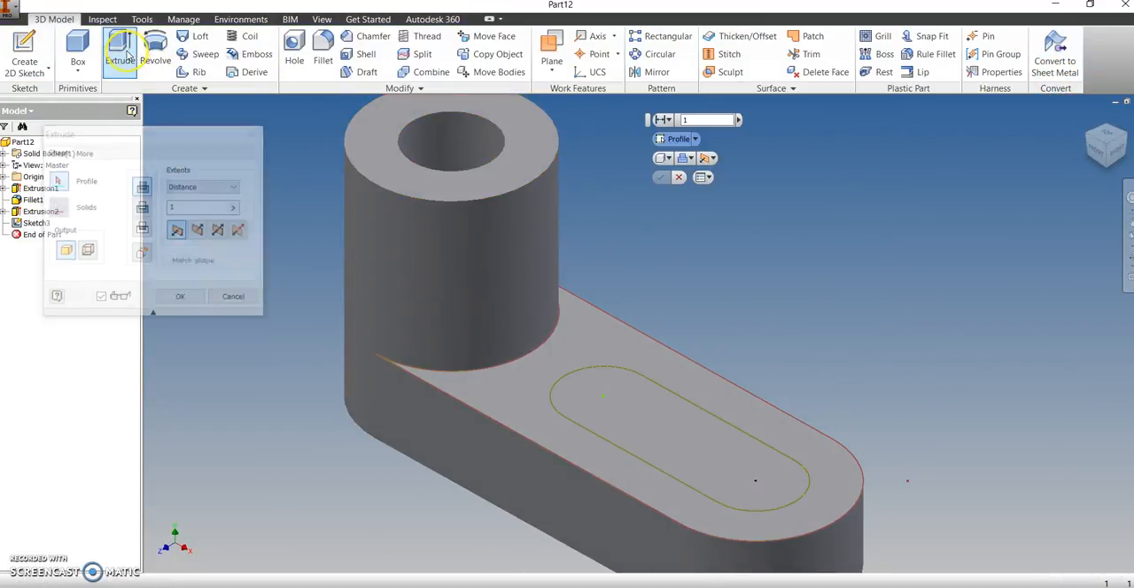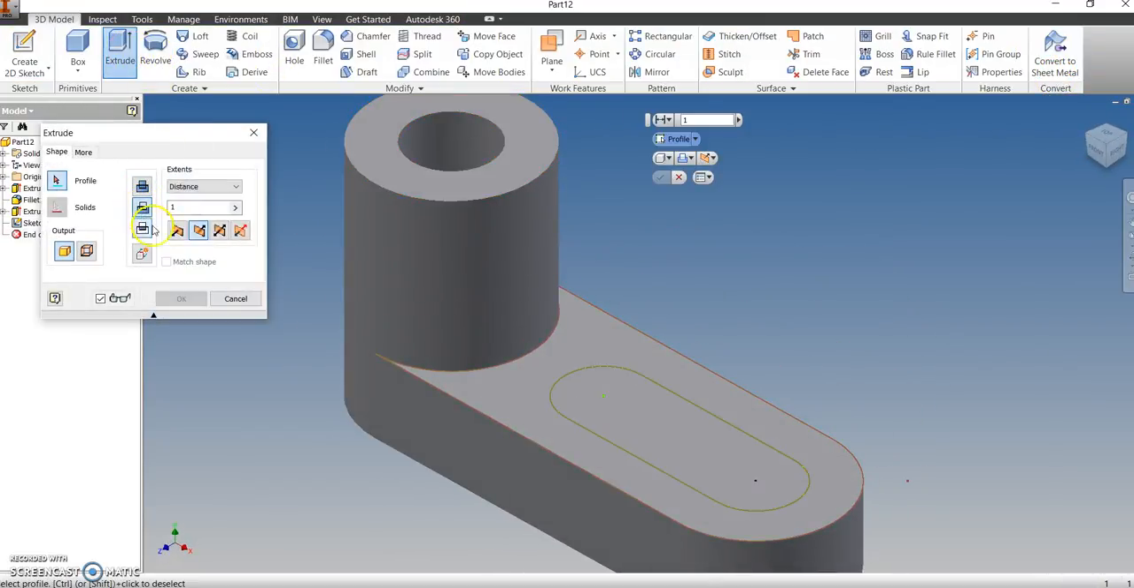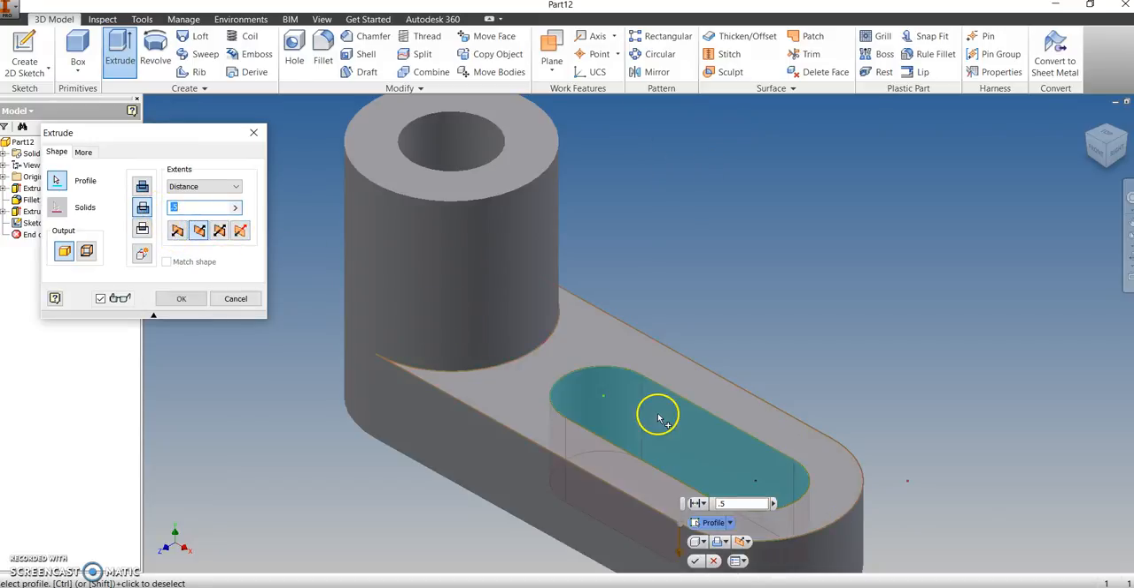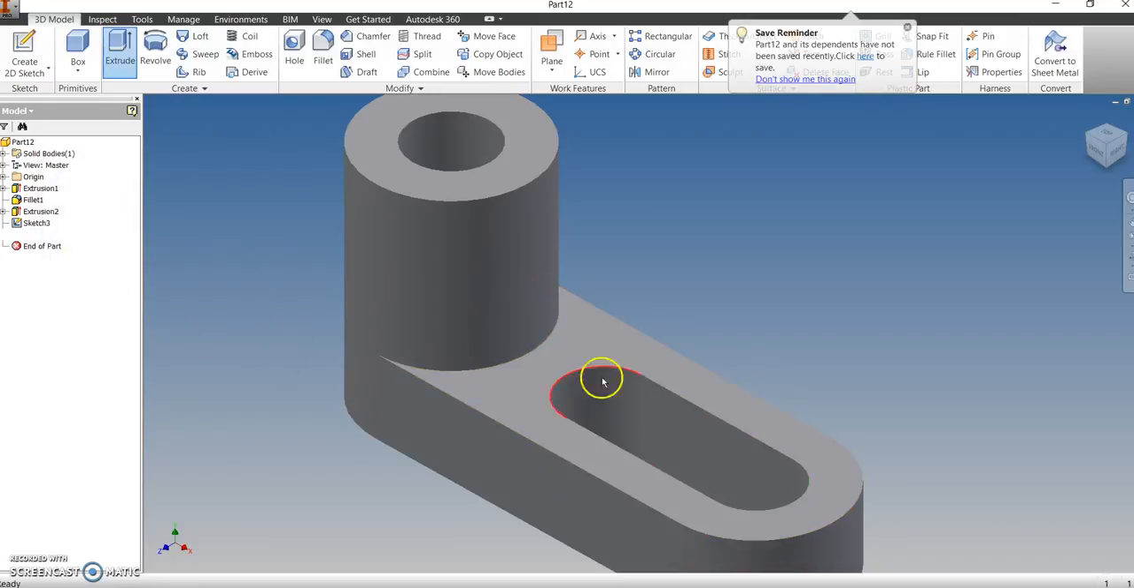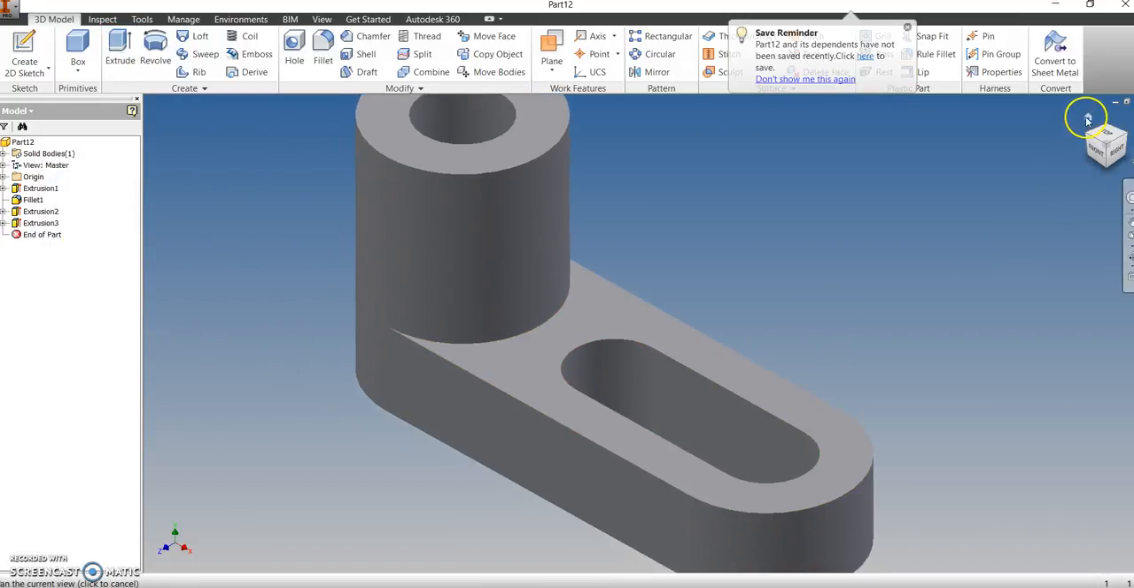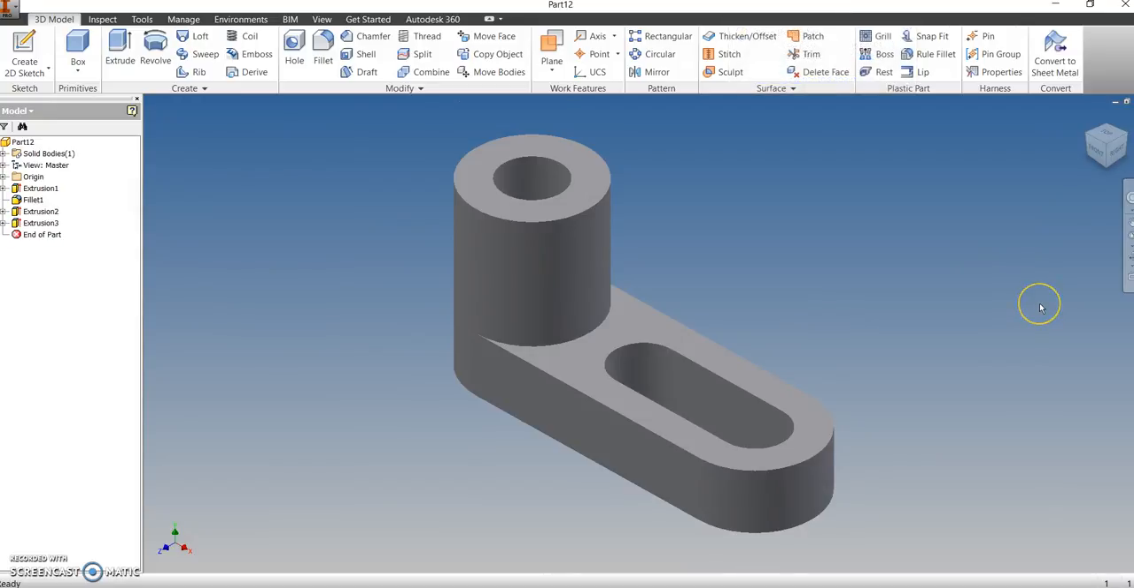I'm going to click on Extrude, Cut. We're going to cut through at 0.5. I'll cut that section down. Make sure you're going in the right direction. If it's flipped, just change your directions. Alright, and click OK. I'm going to click my home button so you can see this. And there you go. Part 14 is basically completed.